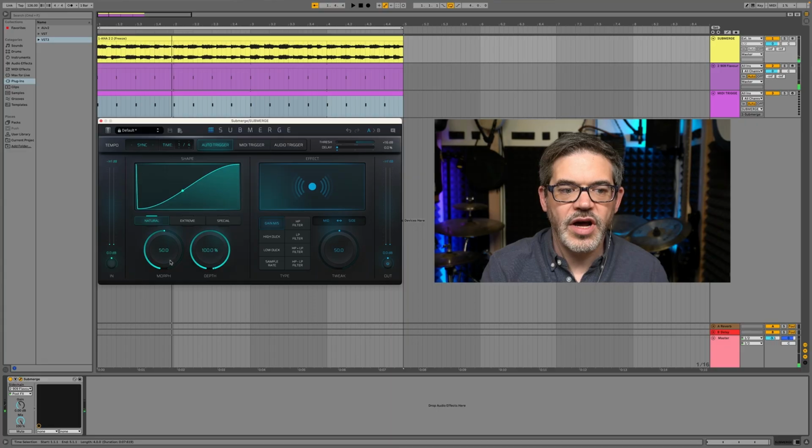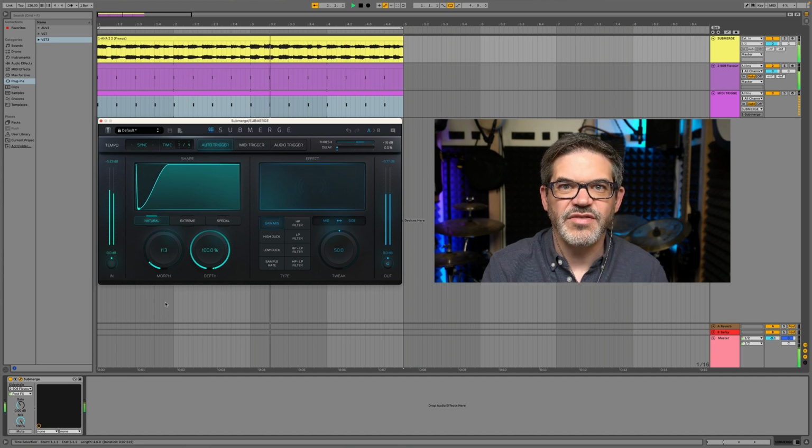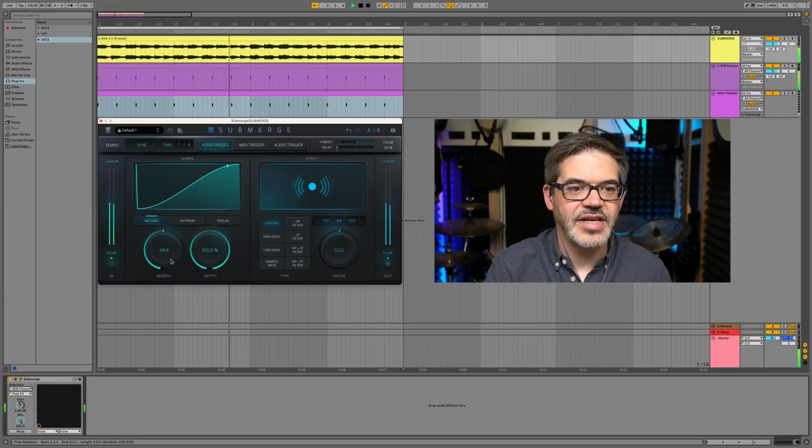And the morph knob changes the shape. So in this case, it's going to sound like I'm changing the release time on the compressor. So I can make it shorter. So now it just kind of ducks just very quickly under the kick drum. Or I can make it long, at which point it almost just like sucks back right before the next beat, which kind of adds some interesting bounce. Very easy to dial in.